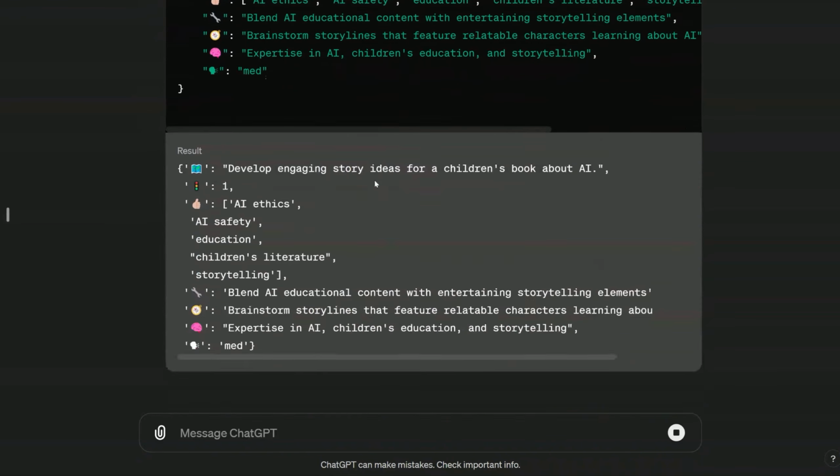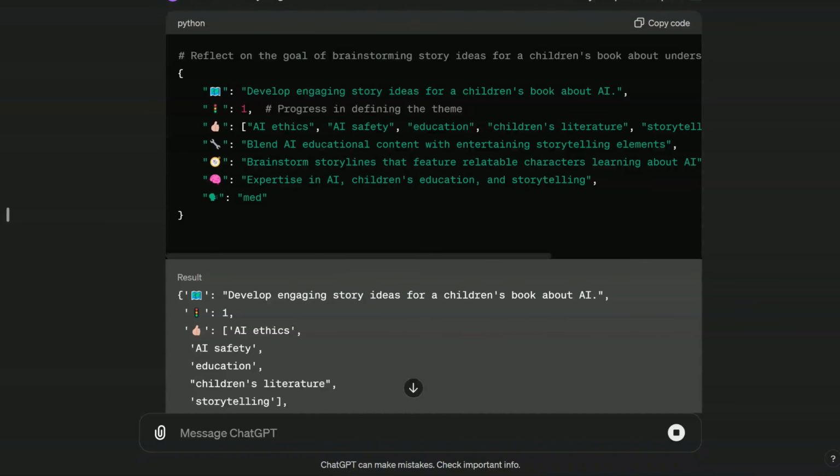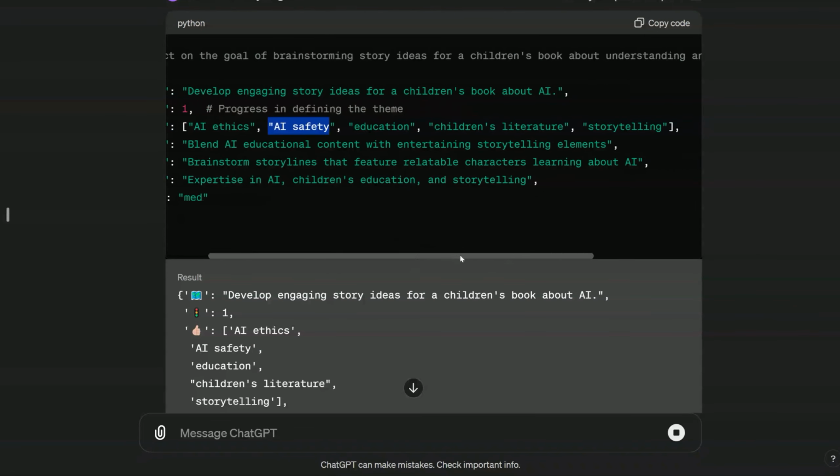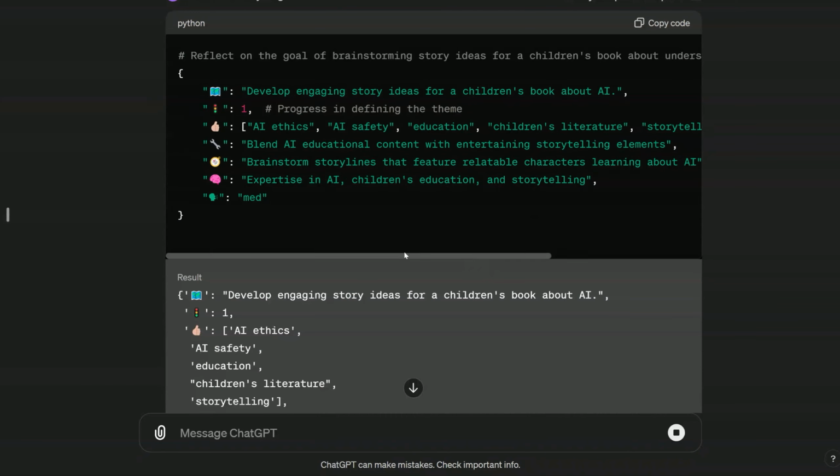Develop engaging story ideas for a children's book about AI. We're making progress. I'd agree. Children's literature storytelling. I'd agree with all of these. Blend AI educational content with entertaining storytelling elements. Brainstorm storylines. Expertise. This all sounds good.